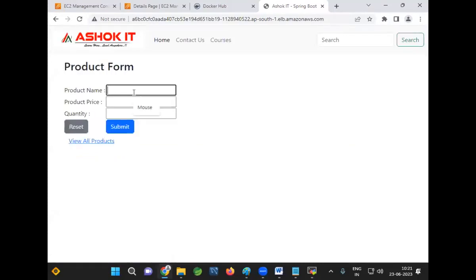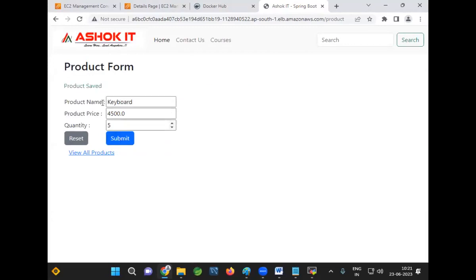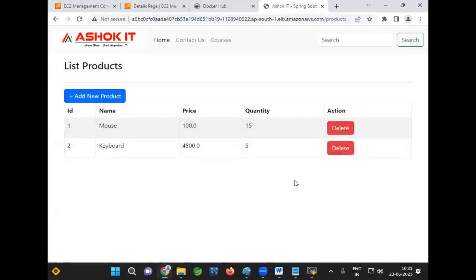Click on add new product. Product name hard disk. Okay. Product price 4,500. Quantity 5. Click on submit. Name should have minimum 3 and maximum 15 characters. So SSD, or else let me take a keyboard. Okay. Click on submit. Product saved. View products. So 2 records available.